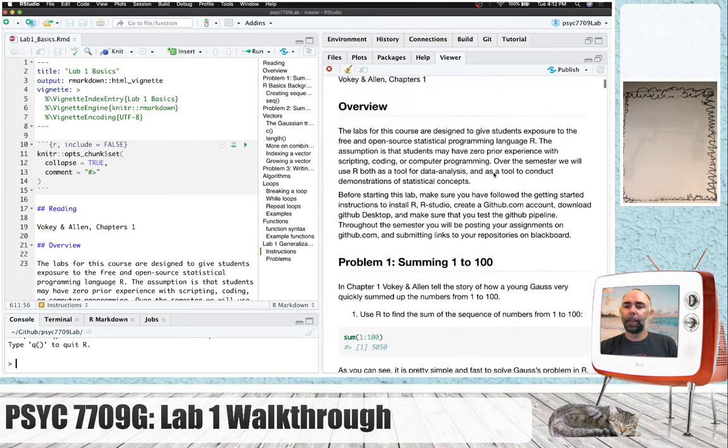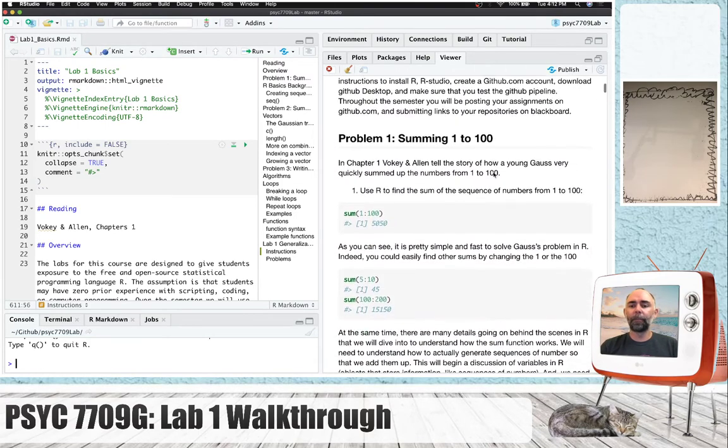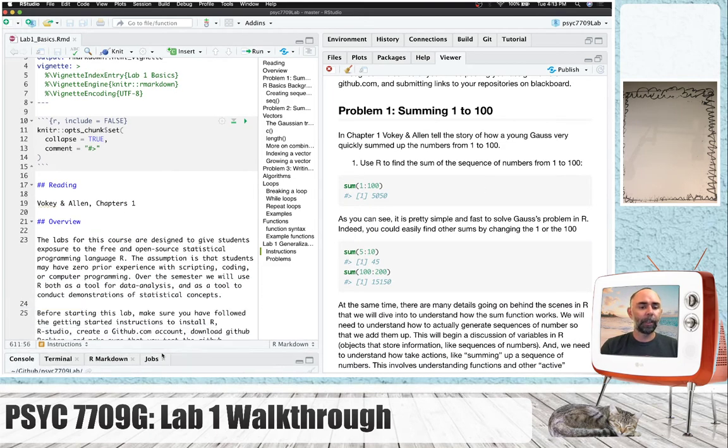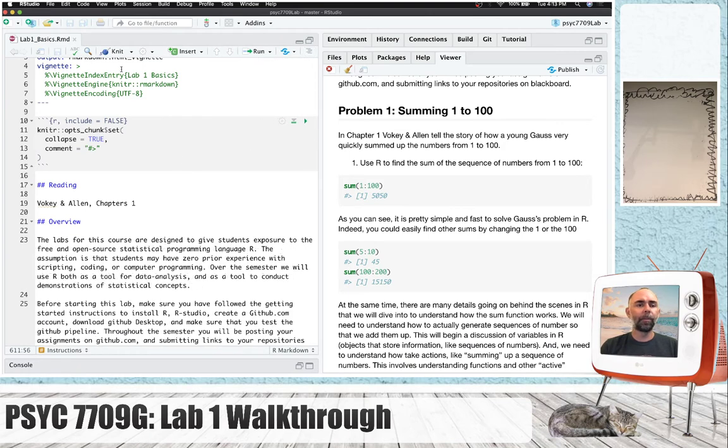So on the right-hand side, I'll be looking to talk about some of the things you could see on the website. And then over here, which is the actual R Markdown document, I'll be using this to demonstrate some of the R commands.